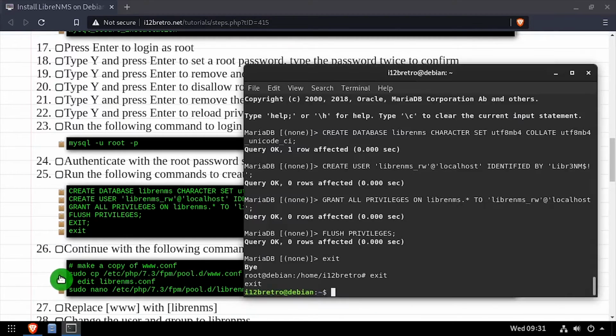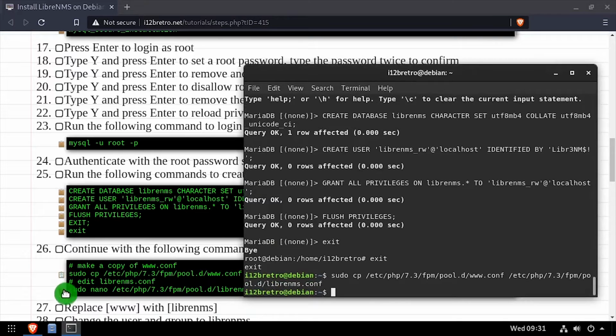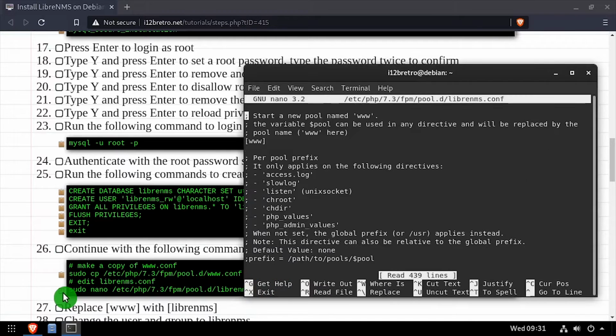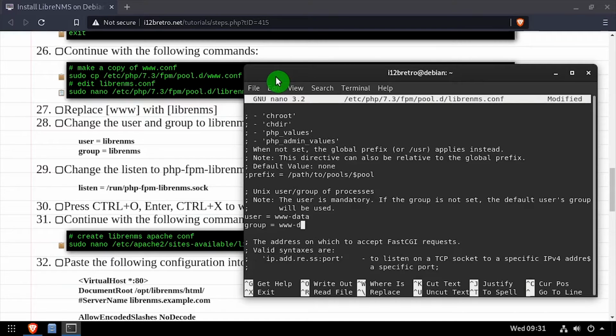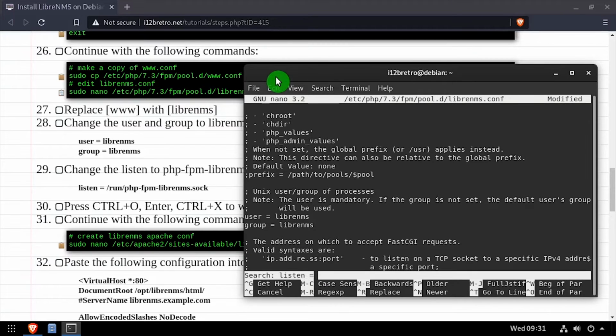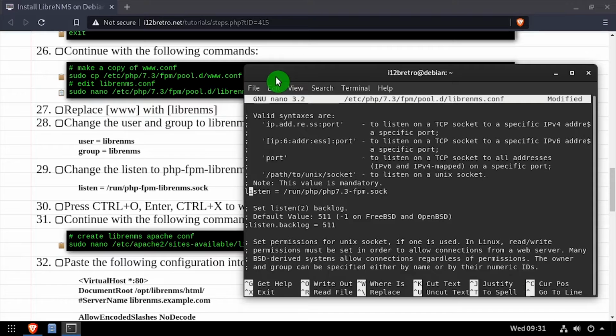Next, we'll create a copy of the PHP FPM config file, then edit it in the nano editor. Replace the www in square brackets with librenms. Then scroll down to the user and group and change them from www-data to librenms. And finally, update the listen parameter to the value in the video description. Save your changes and close out of the editor.